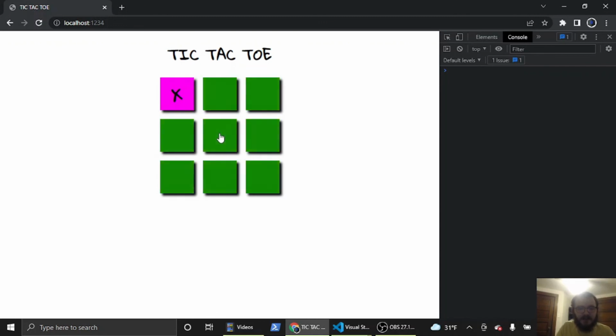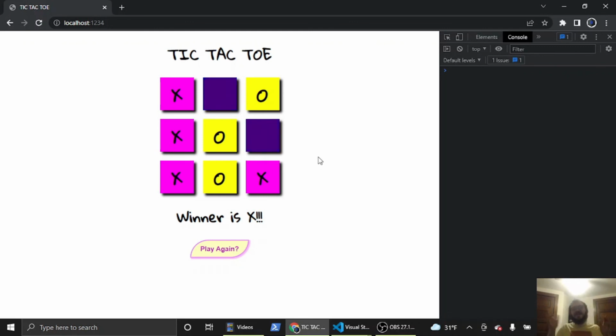So that has been tic-tac-toe. Let's do one more. Oh, got a win, right? So here we go. Okay, perfect. So that has been tic-tac-toe with TypeScript and Parcel.